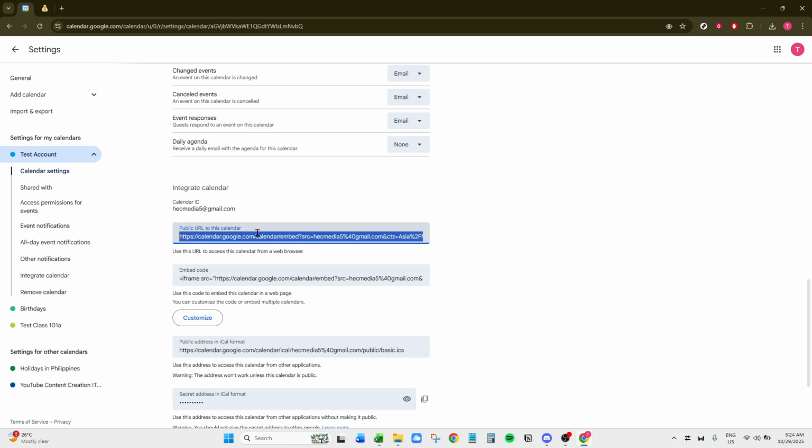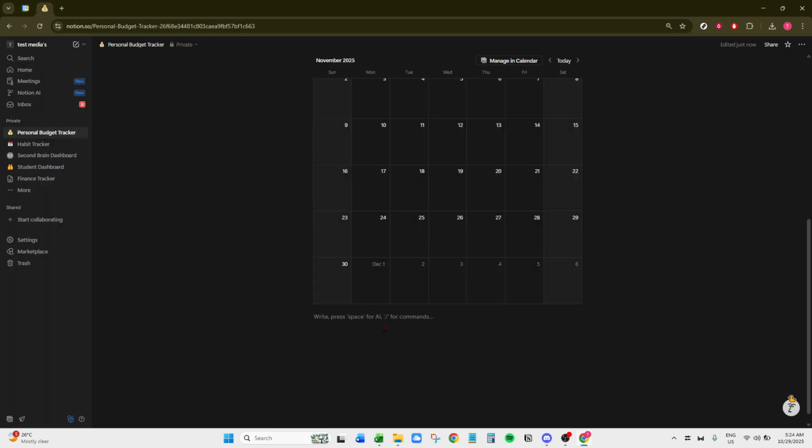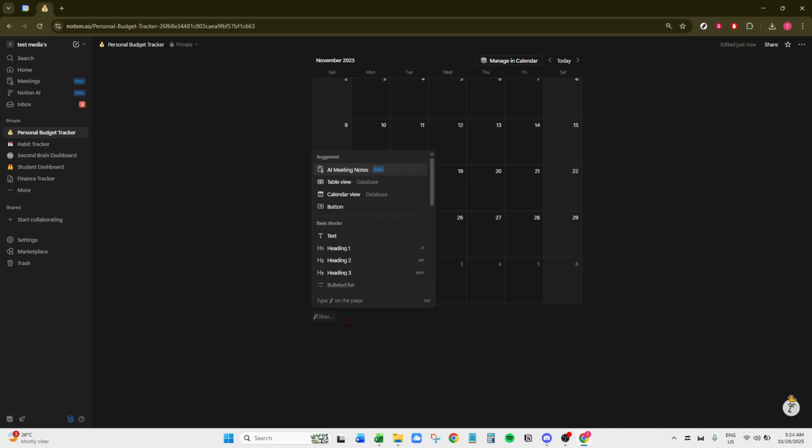Open your Notion account in a new tab or window. Once you're signed in, navigate to the specific page where you'd like to display your Google Calendar. If you don't have a page set up yet, you might want to create a new one to keep things organized, especially if you're planning to link multiple calendars.